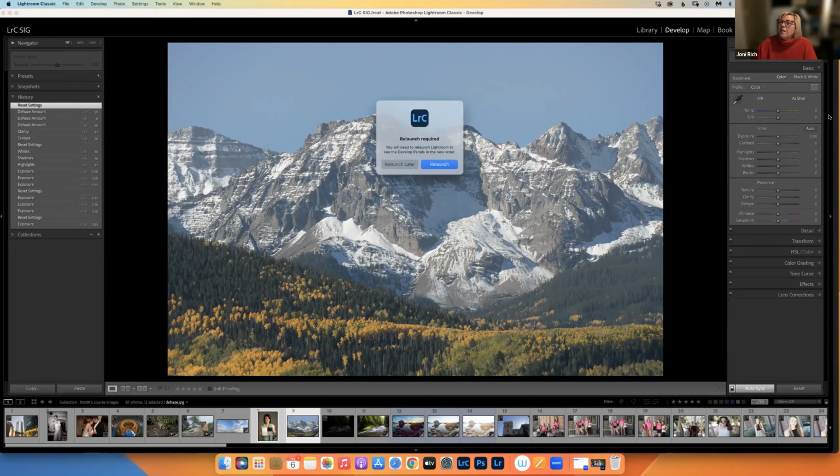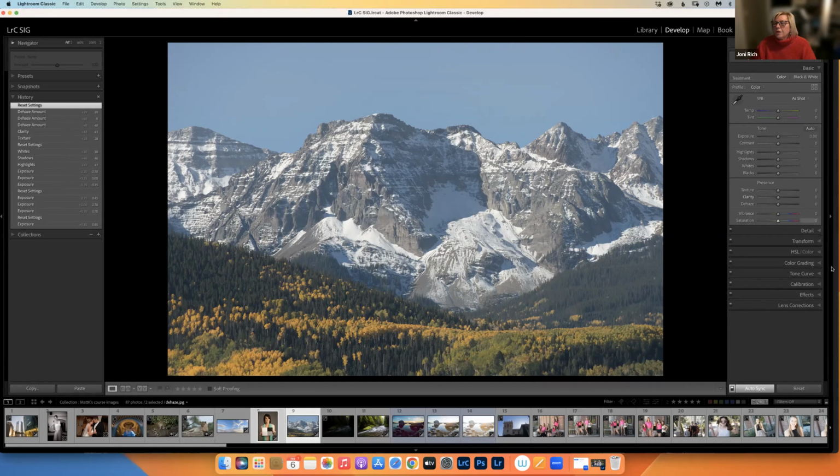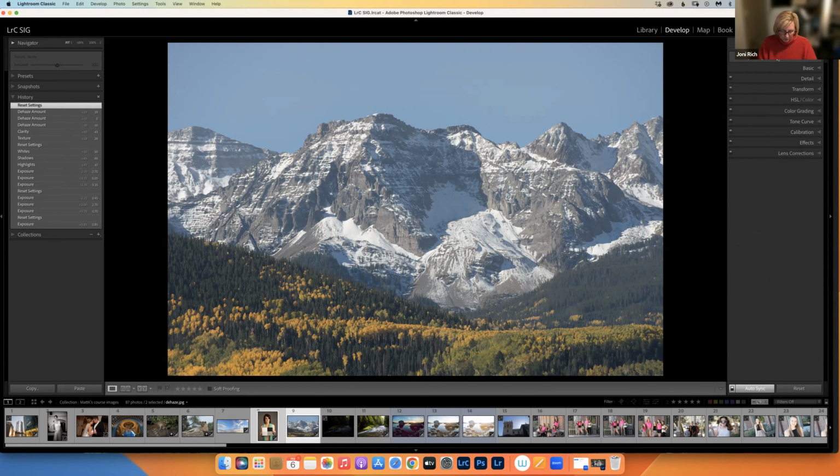And I could save that. Sorry. You do have to relaunch Lightroom in order to see those changes, so I'm not going to relaunch it. But you can see by just dragging these up and moving them around, you can change the order. And by unchecking and checking, you can take them out. You'll just have to trust me. They do come out. Next time you open Lightroom, they won't all be there.